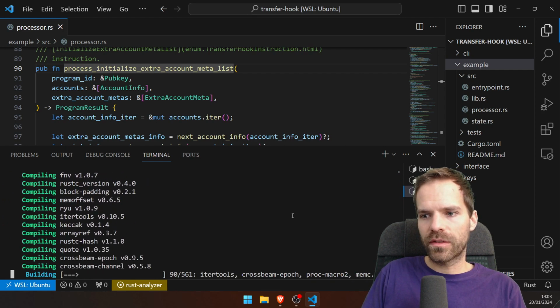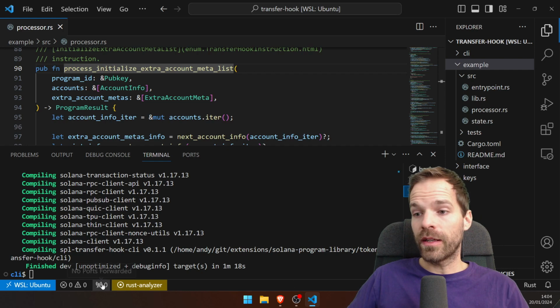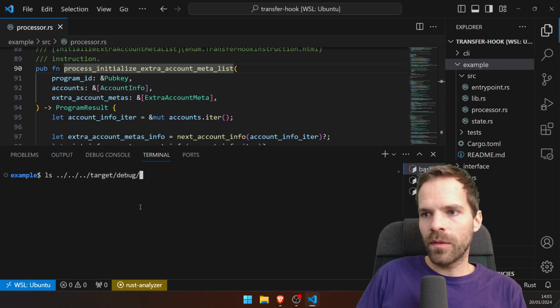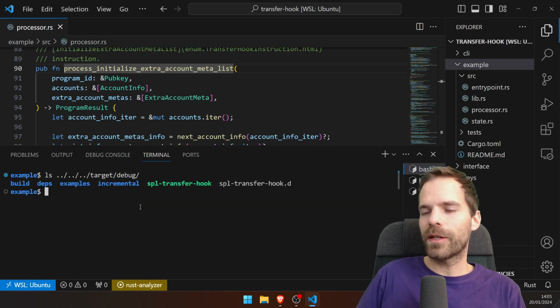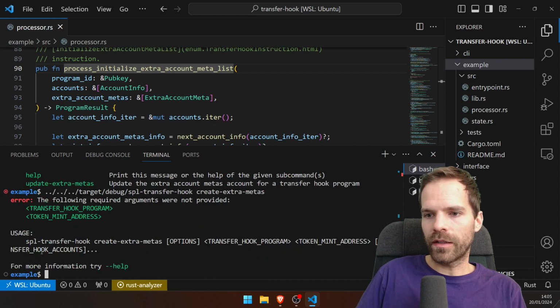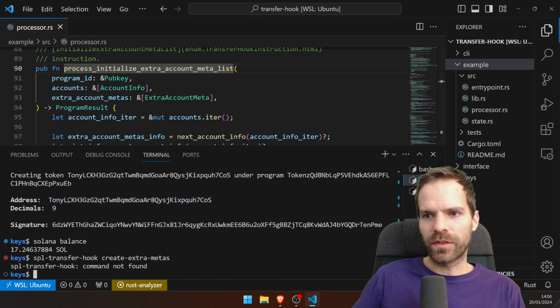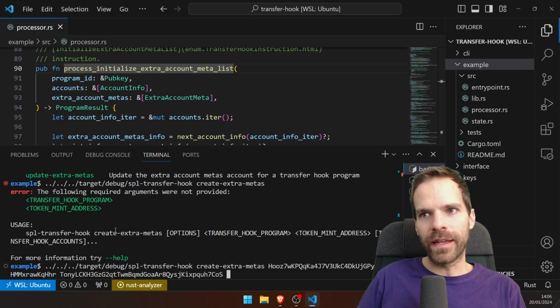If I build this SPL transfer hook, nice. Then I should have it in debug. There's the SPL transfer hook. Amazing. So all I need to do is run SPL transfer hook. There we go. And that will work. That has literally one command, which is to create extra metas, and it takes program and mint. Our program was the hoots and our mint was Tony. And we don't need any accounts yet.